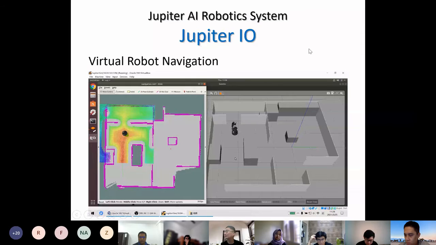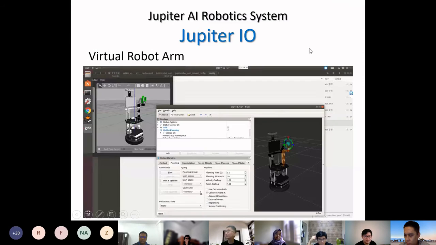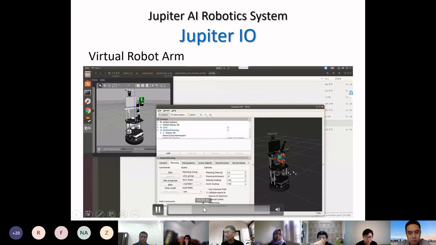Okay, and then we have the ARM as well. So for the ARM, you can see this is in Gazebo. This one is MoveIt. And we have the solver and everything, so you can plan and you can execute.